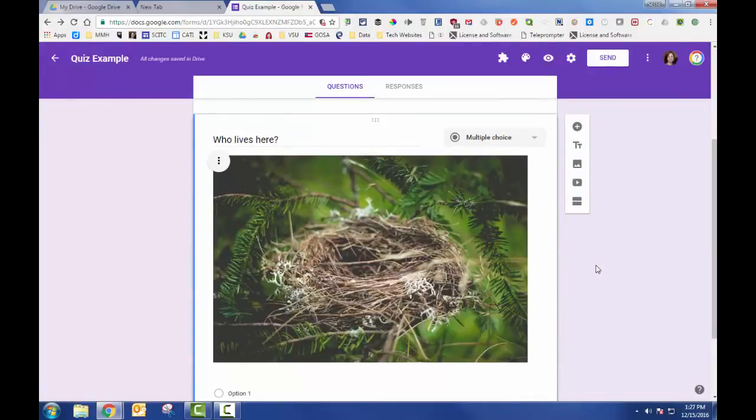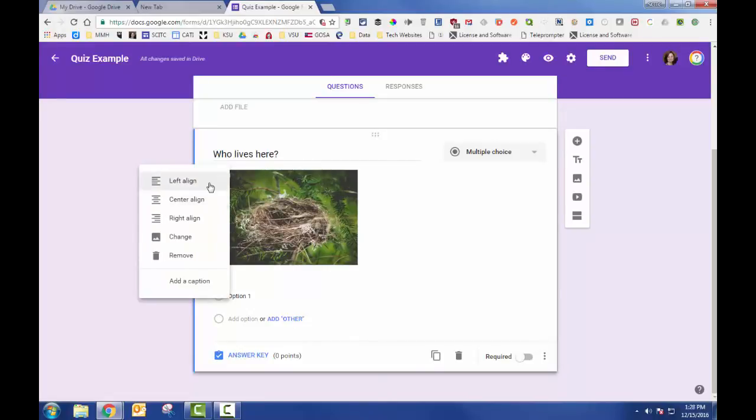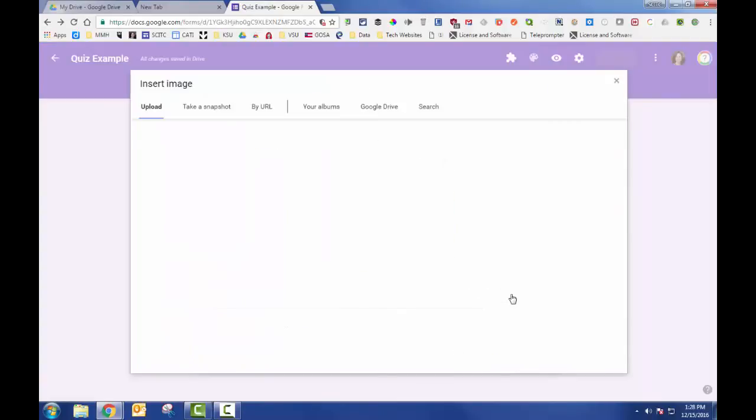If you would like to resize the image, select the image and grab the blue handle in the corner and resize as you desire. If you click off of the image, then you'll notice a menu option that opens in the top left-hand corner. Click there, and then you can align it, change it, or remove it, or add a caption to your image. To add an image to your option, hover over the option and click the image on the right-hand side and go through the same process.